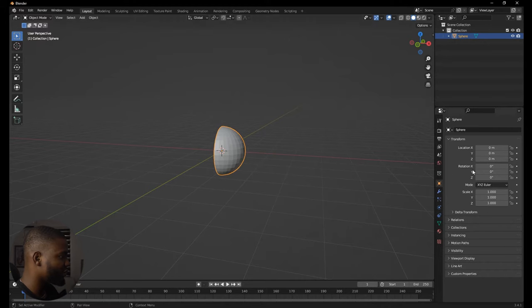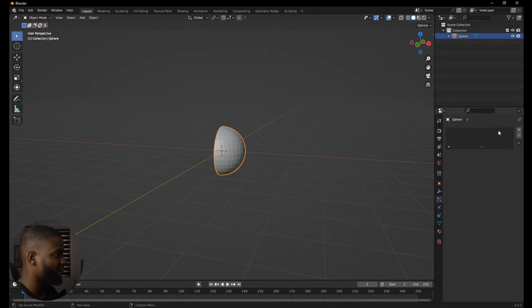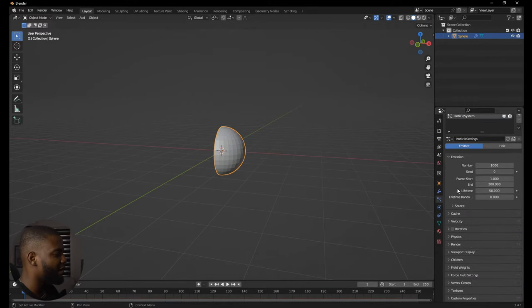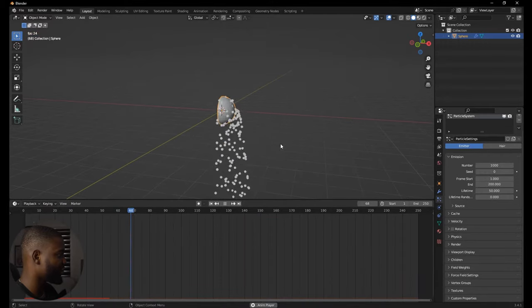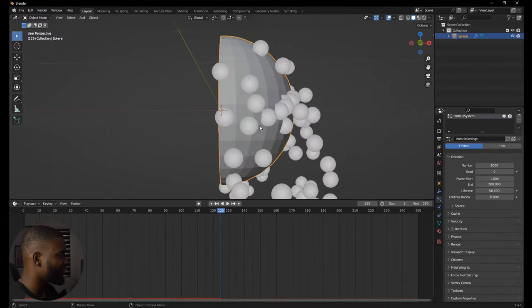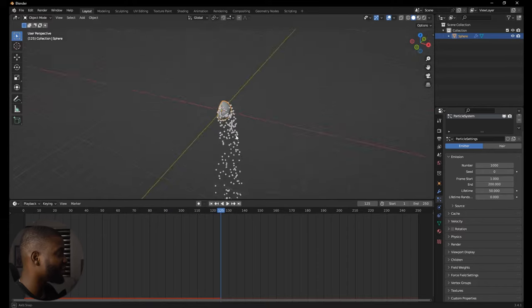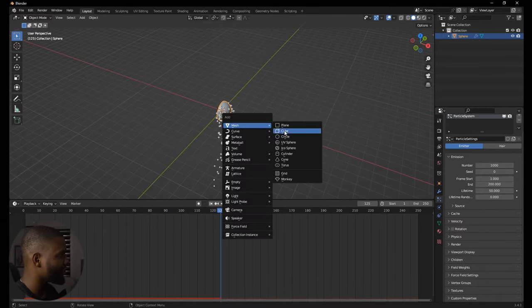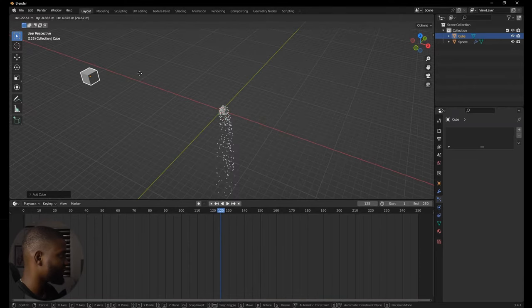Now next thing we do is to go to particle properties, hit this plus here to add a new particle system. If we press play now, you can see some little things are dropping, but this is not what our spray should look like. It should be an actual object. So let's add a cube. Shift A, mesh, cube, take it somewhere else.